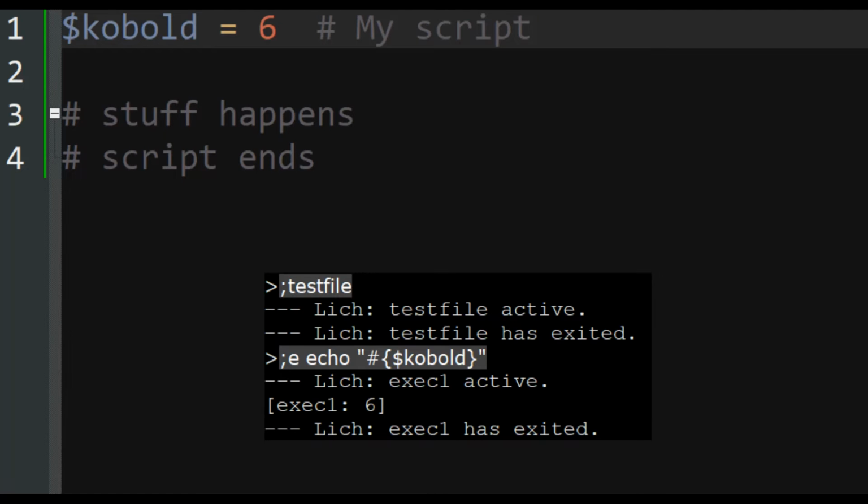Global variables, on the other hand, begin with a $, and these are going to stick around after your script exits, and they will not reset until you log off that character. So if I have code that looks like $kobold equals 6, and then I have stuff happens and script ends, after that script runs, the $kobold variable is still going to exist and have the value of 6. So if I did ;E echo and then the value of kobold, I'm going to get 6.